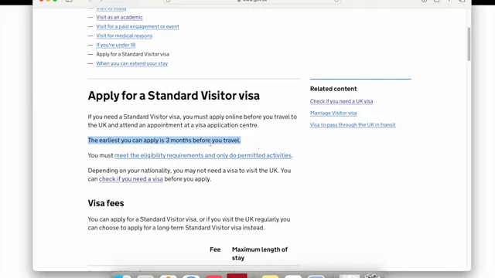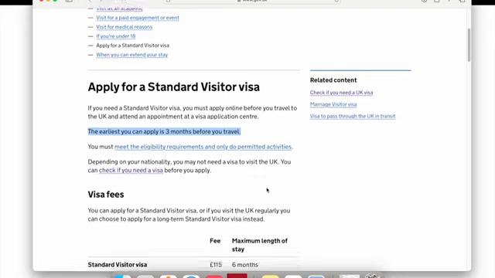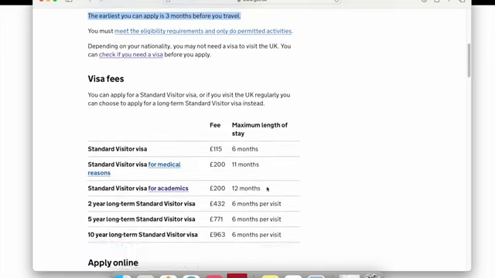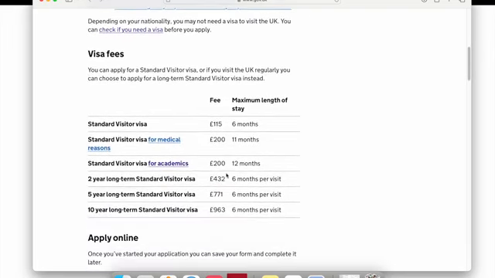So keep that 3 months in mind. Then after that, if you come down, you can see the visa fees. Depending on the type of visitor visa you're applying for, you might need to pay a different kind of fee, but for me it was the first one, standard visitor visa with a 6 months limit, and it was 115 pounds, which was 151 USD.